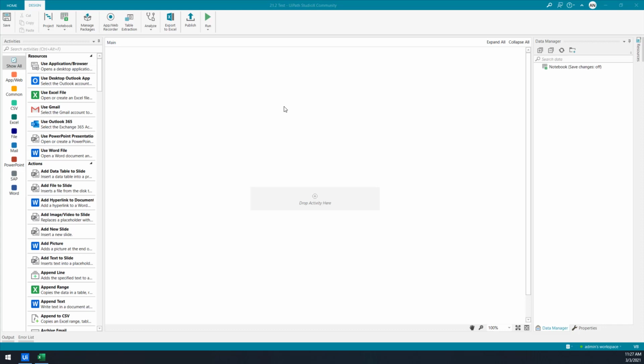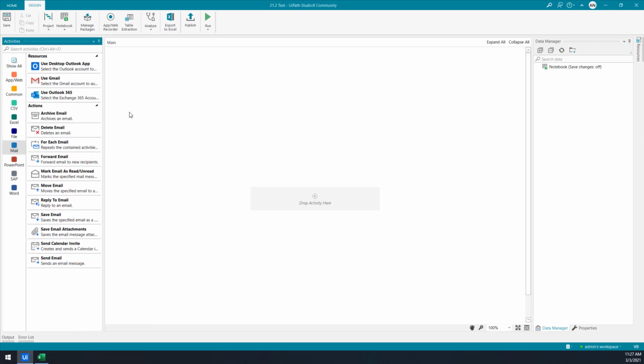Hello, today I want to give you a very brief introduction to our first preview of GSuite support in StudioX. If you're familiar with StudioX already, you'll know that we already shipped Gmail support in our 20.10 release last fall. But today we're making activities available for working with Drive and Sheets as well.